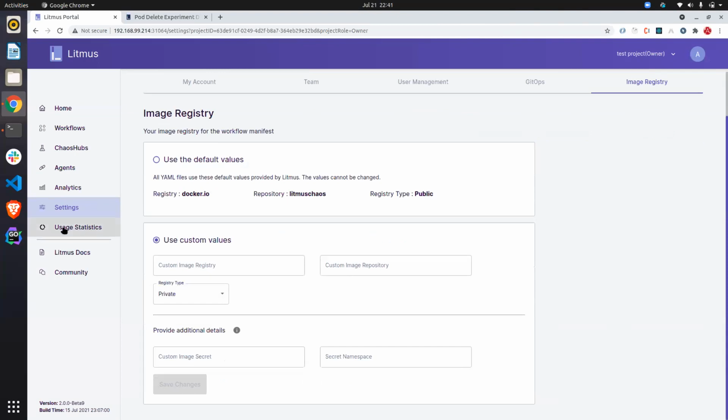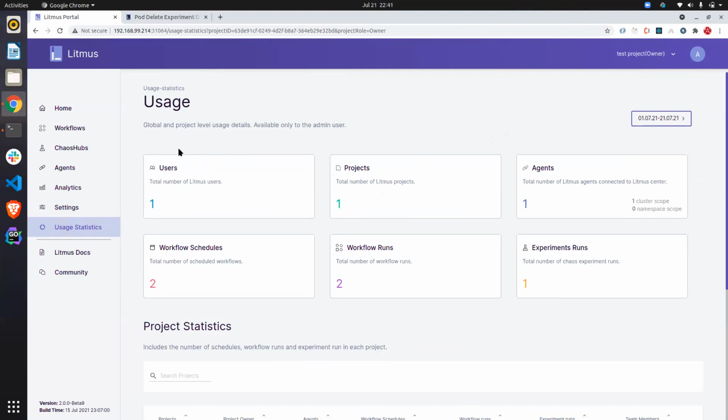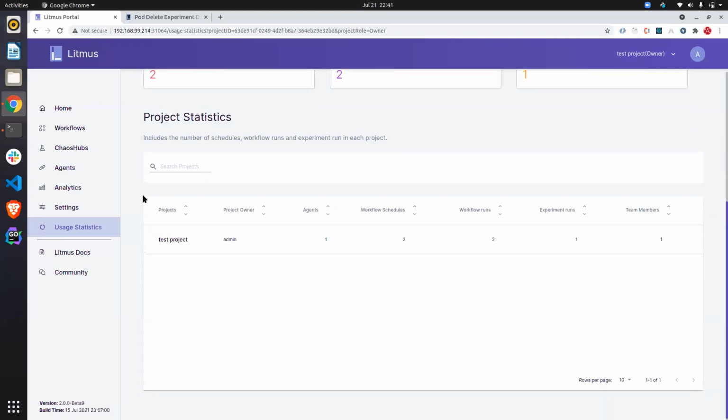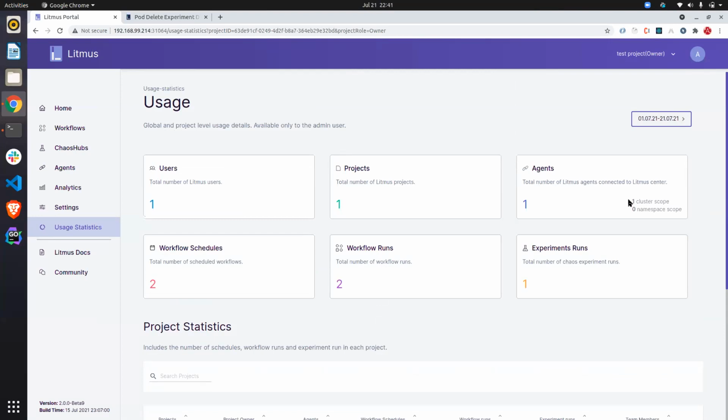And we have also added a usage statistics page. So this page actually gives us all the data of the portal, like the total number of users, the projects, the agents, the total number of experiment runs, the total number of workflow schedules. And in this project statistics table, we get all the details of the projects, like who is the owner of the project, how many agents are connected, what is the total number of workflow schedule runs, and similarly how many team members there are. There was one test member in my team, so the number of team members is 1 here. We also get the agent details, like how many of them are cluster scope and how many are namespace scope.